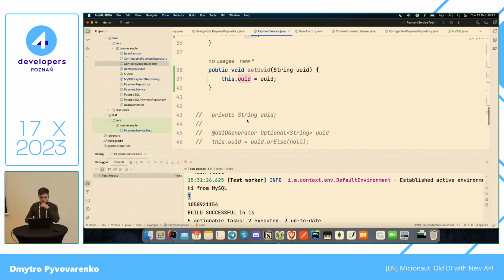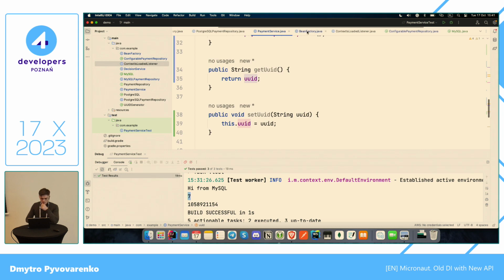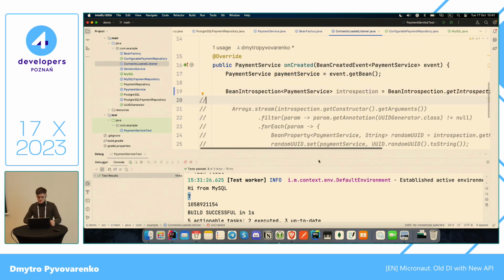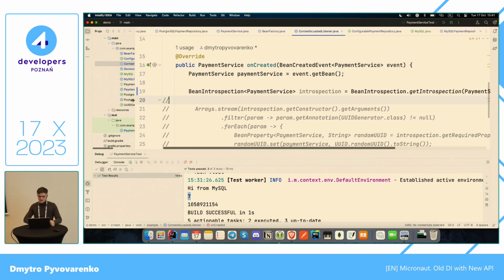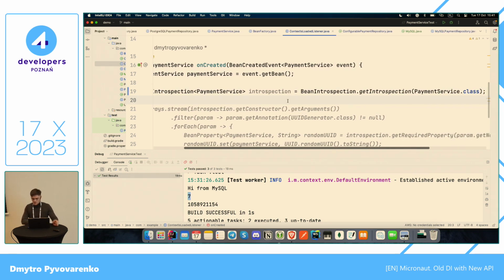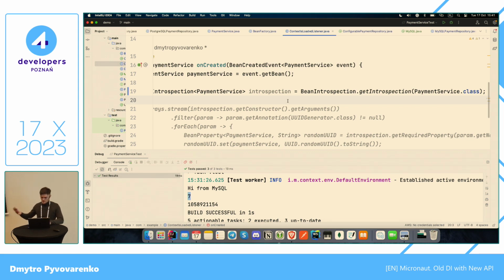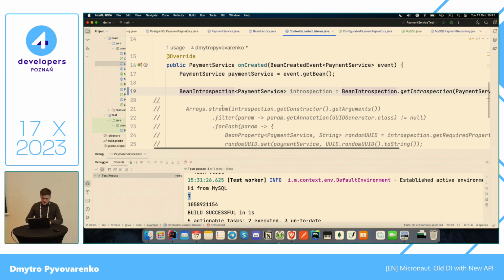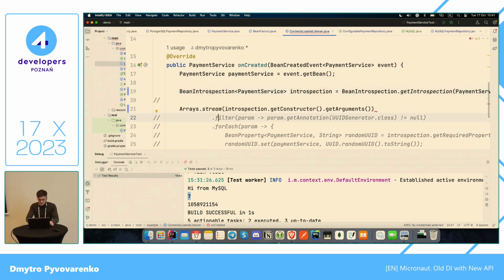Okay, we have it. Let's go back to our listener. So to read and enable observability of the bean, we marked it as a payment service with Introspected and call getIntrospection. So we're going to have here entire information about our bean. And then we want to iterate through the arguments of this bean's constructor.